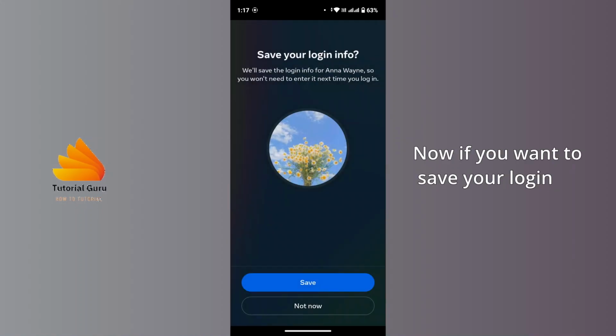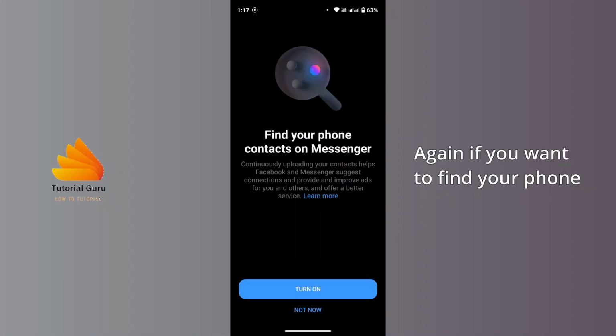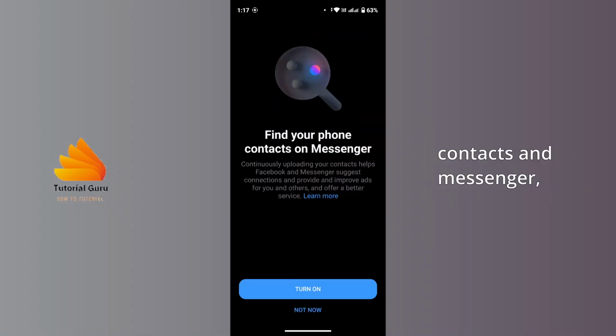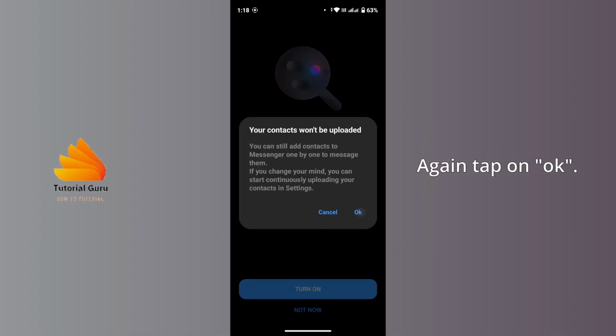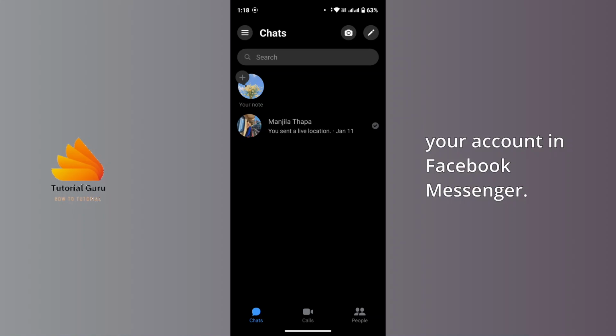Now if you want to save your login information, so that the next time you log in you won't need to enter your password or your login information, tap on the save button on your interface, or else you can also tap on not now. Again, if you want to find your phone contacts in Messenger, turn on. If you tap on turn on, it will get turned on, and under that you can also go with not now. Again, tap on OK, and in this way you will be logged into your account in Facebook Messenger.